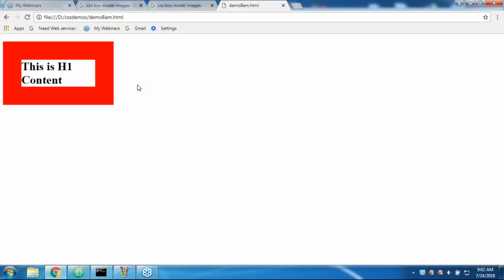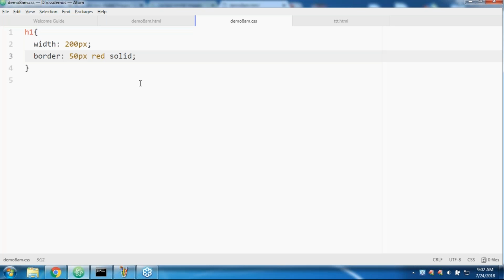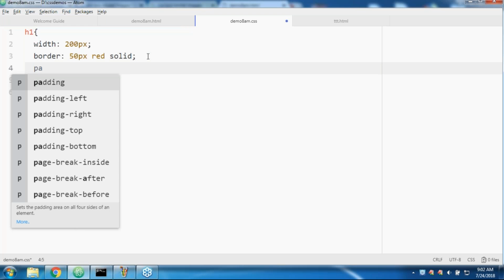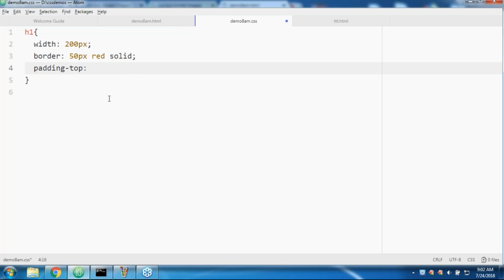That's why I want to give padding. Then you can see it. Now have a look once. Padding left, padding top. Let me give padding top, some 40 pixel. Assume that 40 pixel I'm giving.